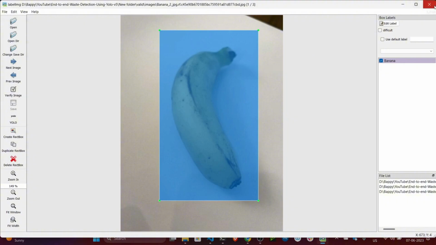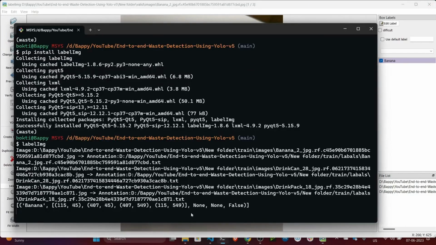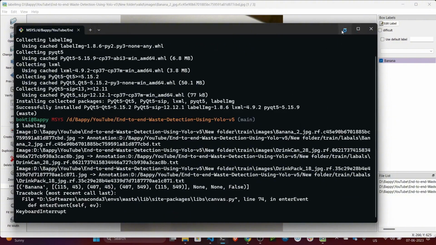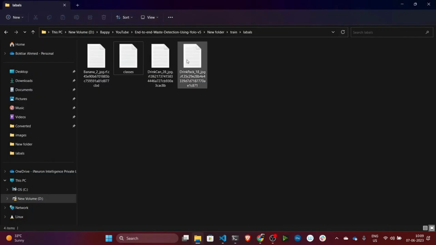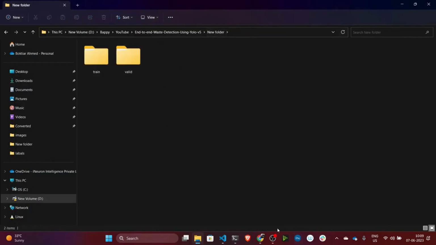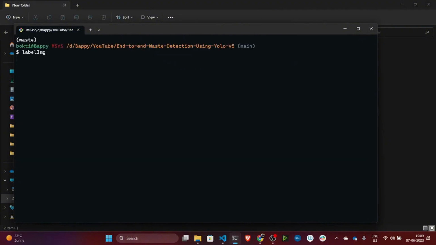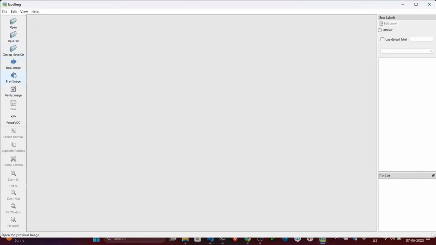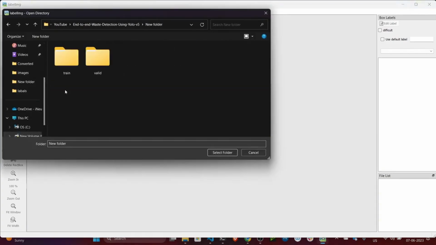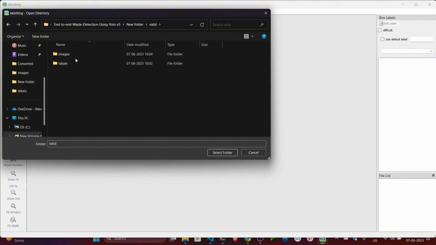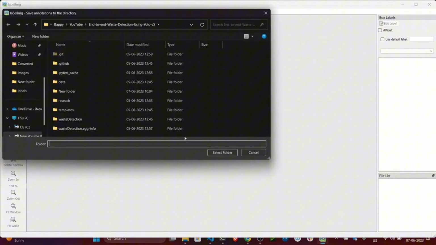It's better if you just reopen the tool again. So I'll stop the execution of this tool. I'll press Ctrl C, and it will restart. Now I will go back. This is my validation folder. Again, let's open my terminal. I will clear it and execute the same command, labelImg. Now let's open my directory. It is inside new folder, validation image.